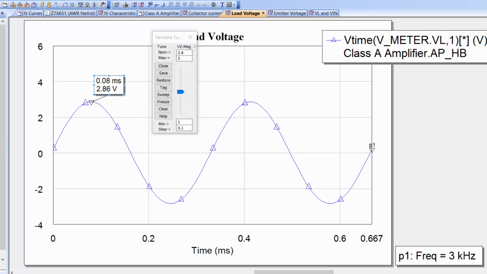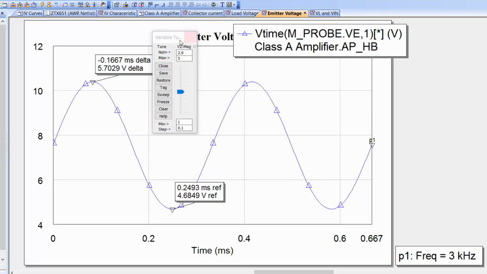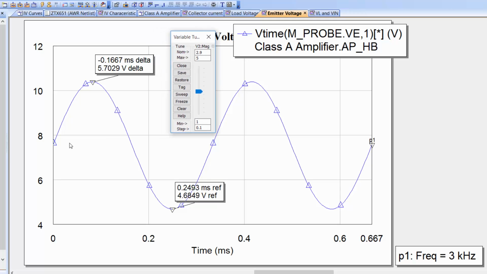So you have a load voltage there from which you can work out your peak load amplitude, and also you have the emitter voltage, which allows you to work out your DC bias offset, and also allows you to work out the peak value of the AC part of the emitter voltage. And with all of those, you should be able to carry out all the calculations necessary.